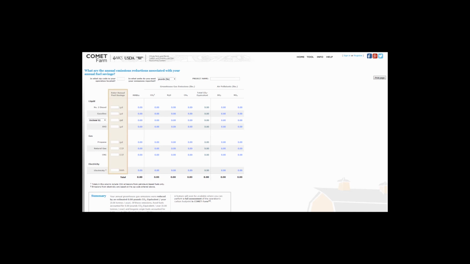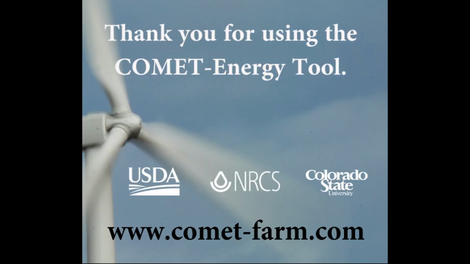When you have entered data for all desired fuel types, you may print a report by clicking on the Print button located at the top right of the COMET-Energy tool. Thank you for your interest in the COMET-Energy tool.